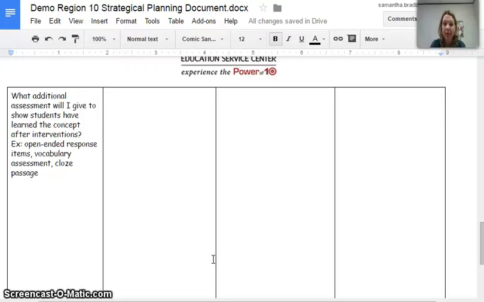An interactive word wall would be a suggestion for that. Closed passages. When they're reading, do they understand what they're seeing? Doing an open-ended response, letting them explain, student interviews, just talking to them and finding out do they really know the information or not, are all really good strategies when working with interventions.